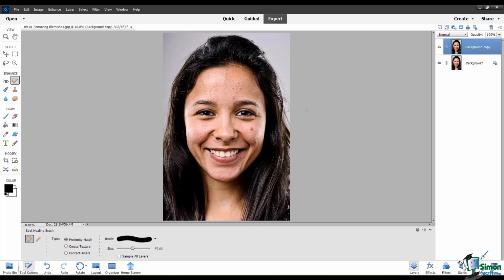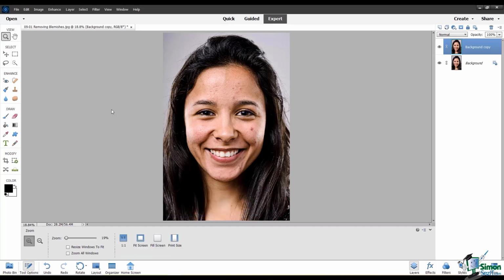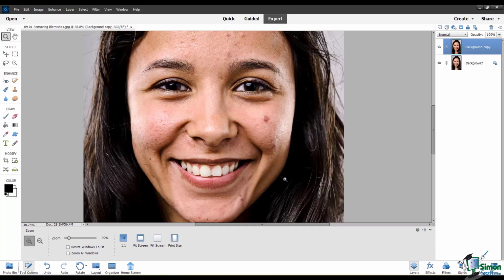So here we have this lovely picture of this woman, and the first tool I'm going to show you how to use is the Spot Healing Brush. So I'm going to zoom in closer to her face so that I can see more clearly what I'm doing.